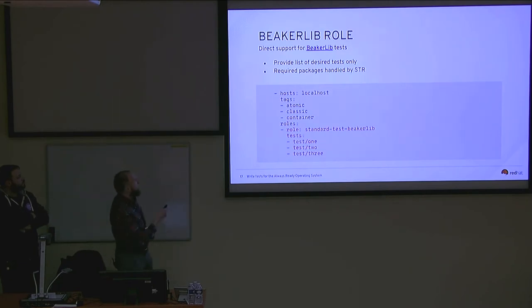Then I'll jump to the beaker-lib role. As Miro mentioned, we have lots of tests written in beaker-lib in the base OS QE team, for the base OS components. And we wanted to be able to execute them very easily. So this beaker-lib test role has been implemented, which allows you to only list the tests which should be run, and everything else the standard test roles take care of.